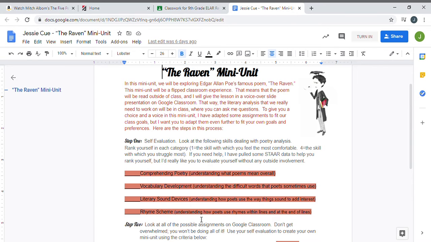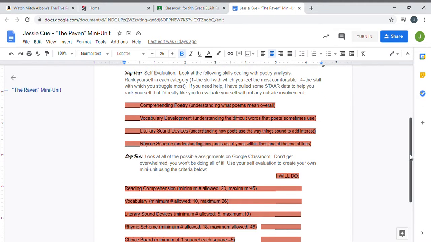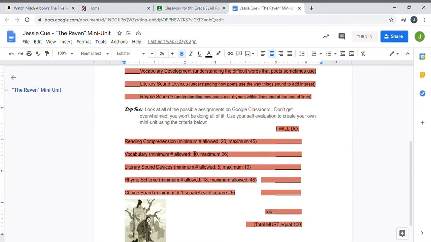Now, I didn't have 100% confidence in their ability to do that, so I do have that STAR data to back them up and help them evaluate themselves. But after they evaluated themselves, they're doing these activities, and they get some choices in how they're going to approach them. So there are reading comprehension questions, and I set a minimum and a maximum for each category so that it must add up to 100. They can choose how it adds up to 100.